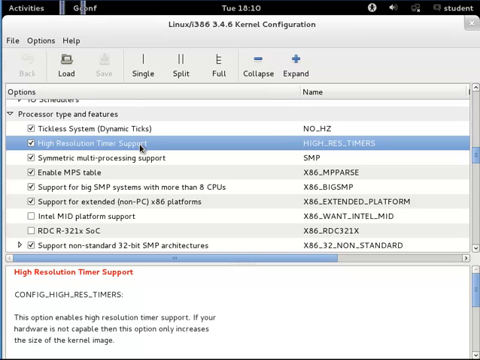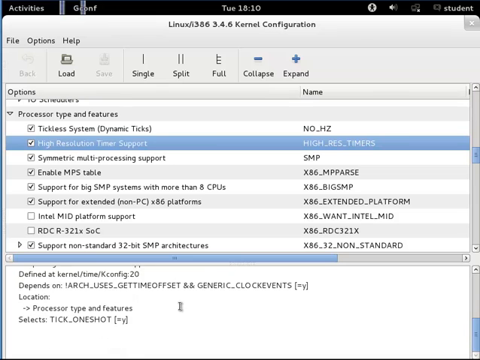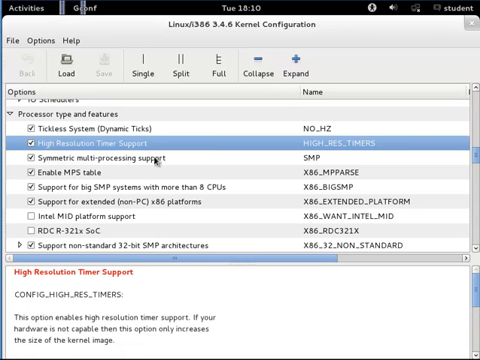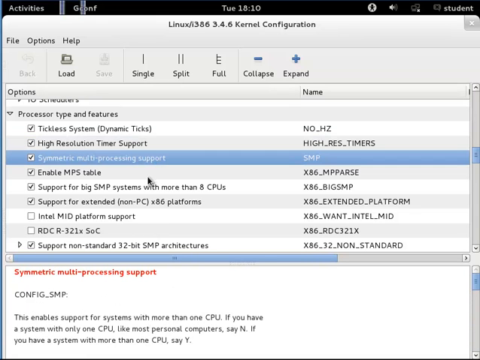High resolution timer support. That's great. Really don't know much about that, but whatever. I don't tend to touch this stuff so much. Symmetric multiprocessor support. Okay, so SMP is important, and that is something I want to check, especially with today's processors. This is something you pretty much always want on there. And SMP means, well, if you have more than one processor.